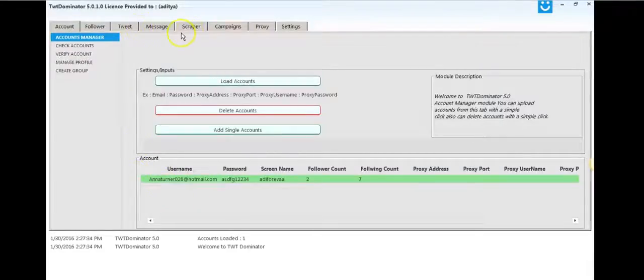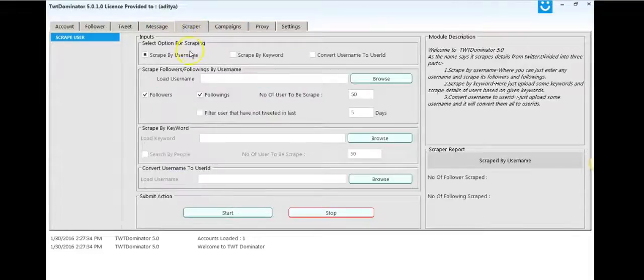Okay, so this is the accounts page, and I'm just going to go to the scraper. I'm going to show you this interface so that you get a bit comfortable with it. You have the inputs wherein you have scrape by username, scrape by keyword, convert username to user ID. You also have the scrape followers or following by using the username. And again, you have a few filters. And then you have the scrape by keyword option. You can also convert username to user ID, and finally you have the submit action, which is pretty common in all the features.